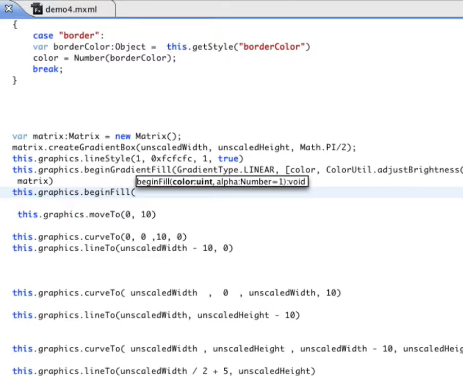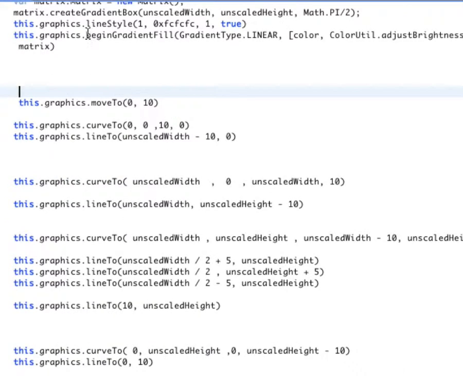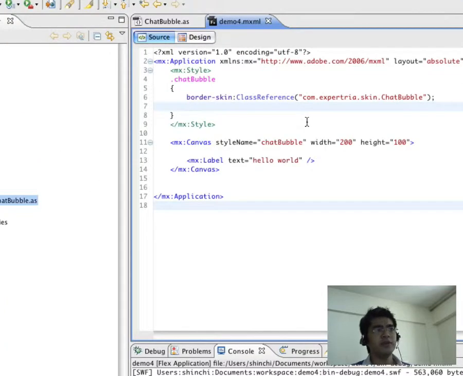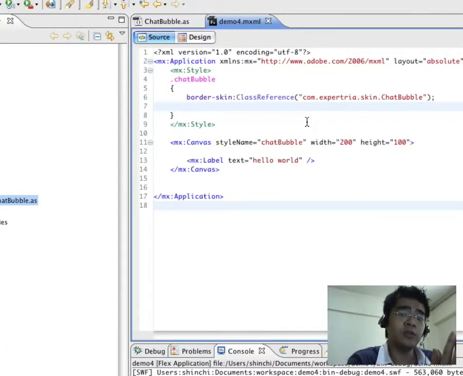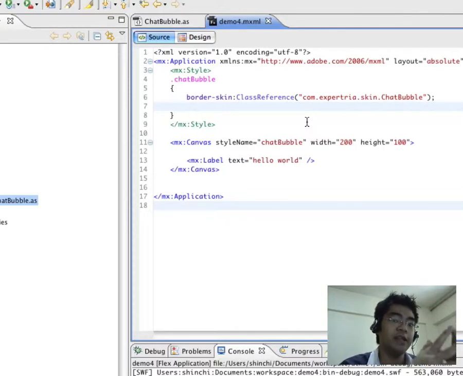So this is basically how programmatic skinning is being done. To look into more details, let us get back to demo 4, and you realize that if I want this skin to be reused, I want to be able to add a few things.